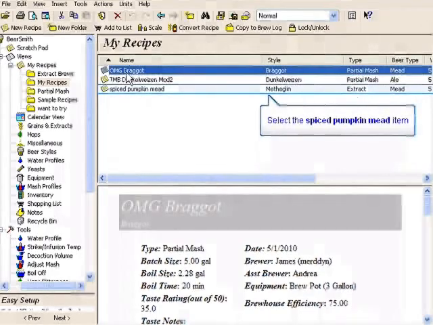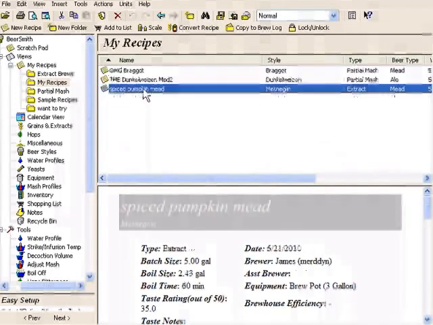I did a video on these two, and I'm going to do a video on the spiced pumpkin mead here in a bit. Most of these recipes are available through the Simple Home Brewing website. If you go to SimpleHomeBrewing.com and go to Brewsmith, I've got these up for free so you can download them. You have to have at least the free trial of Brewsmith installed to be able to see them.